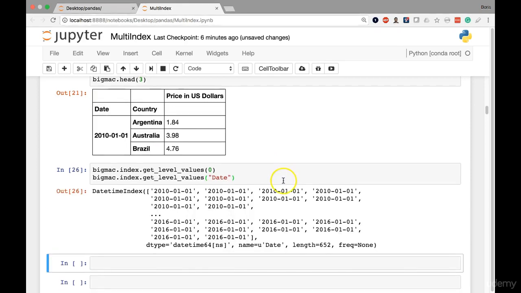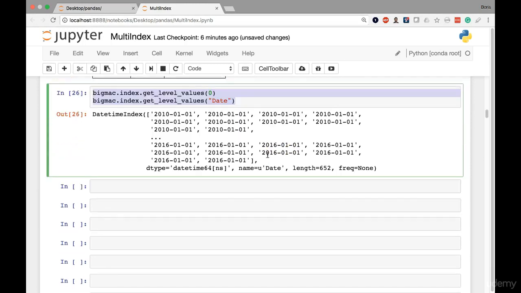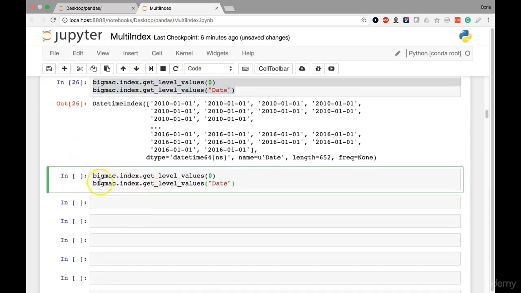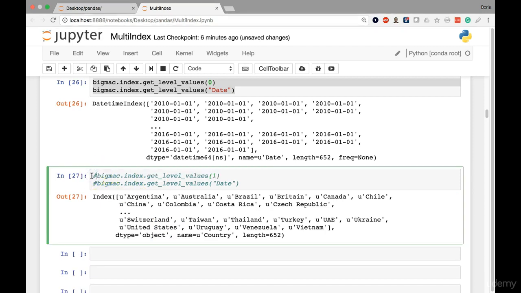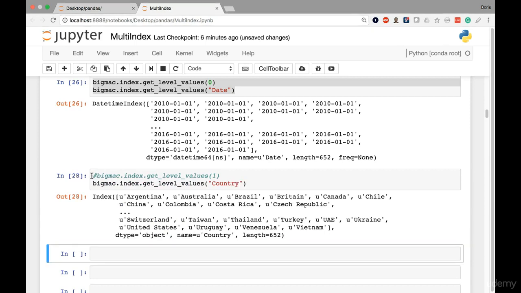Nothing has changed. Similarly, I'm just going to copy this entire thing and put it down here. Let me comment this out. This 1 right here is going to extract the second layer of my multi-index, which is my country. And similarly, if I comment this out and replace this with country, which is the name of that layer, we're going to get the exact same results.